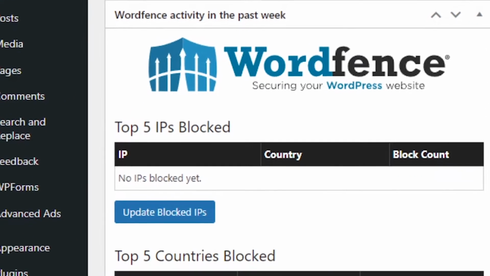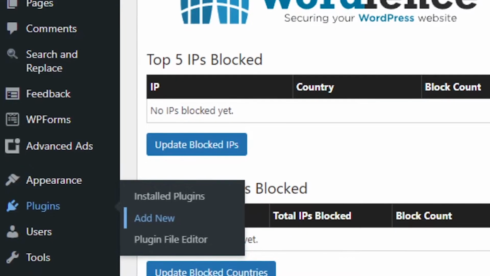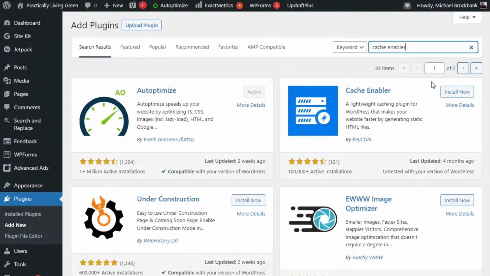So what we're going to do is go to Plugins, and click on Add New. From here, we're going to look for Cache Enabler. We're going to install now and activate. Now, one thing you should keep in mind is Autoptimize even mentions Cache Enabler as being one of the tools that works great with its plugin, and I'd have to say that it does.